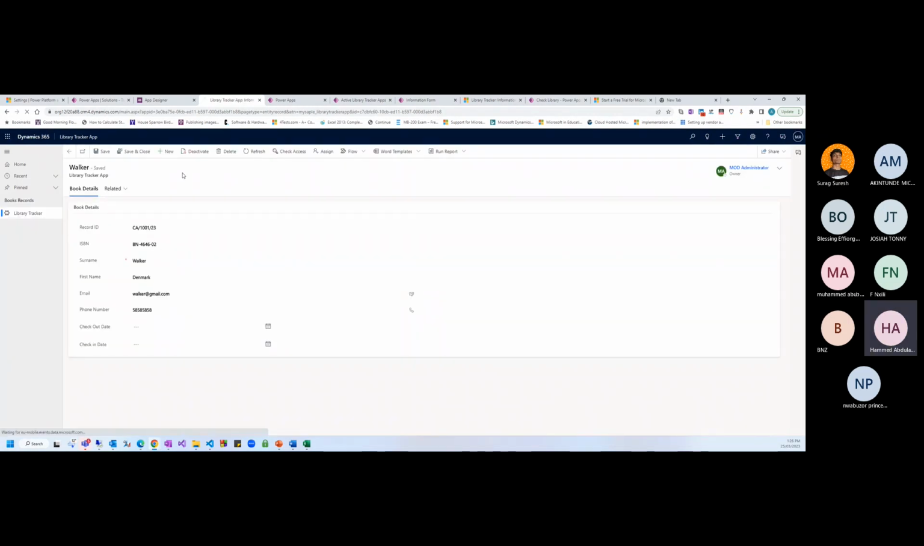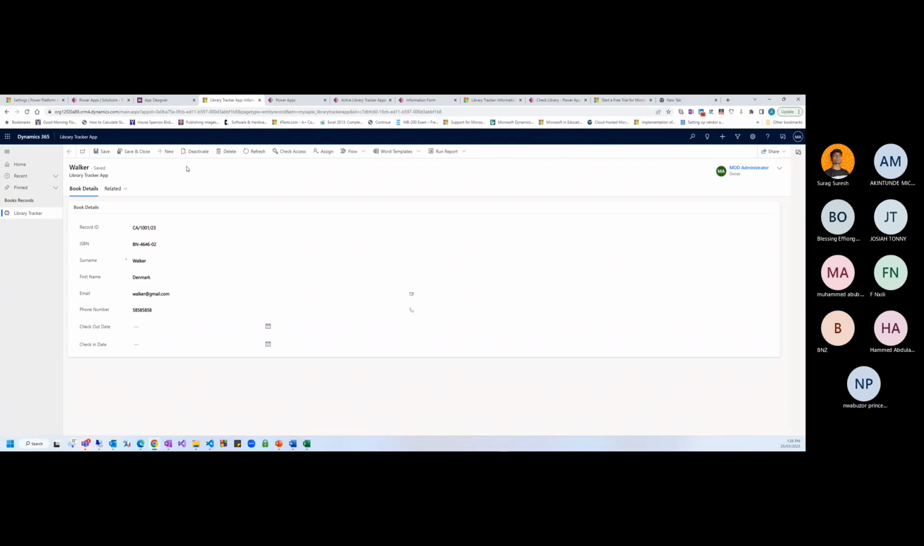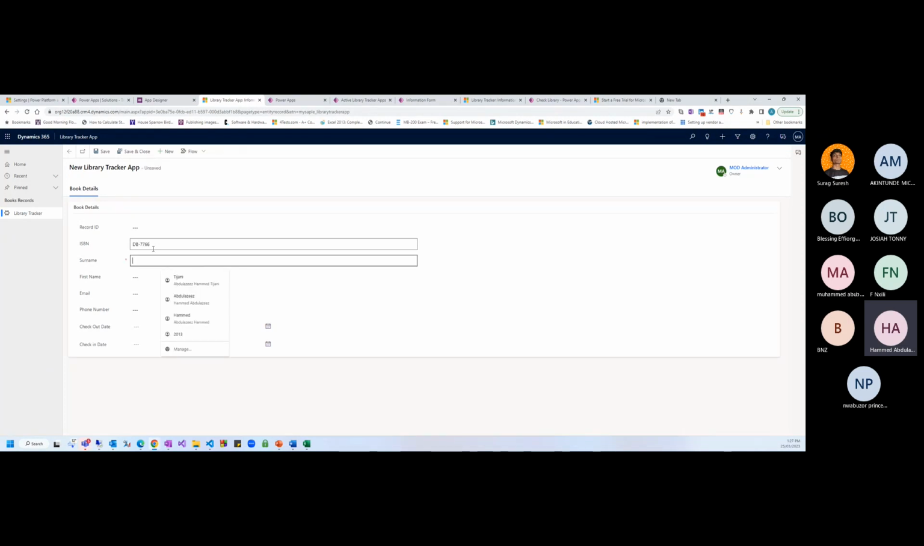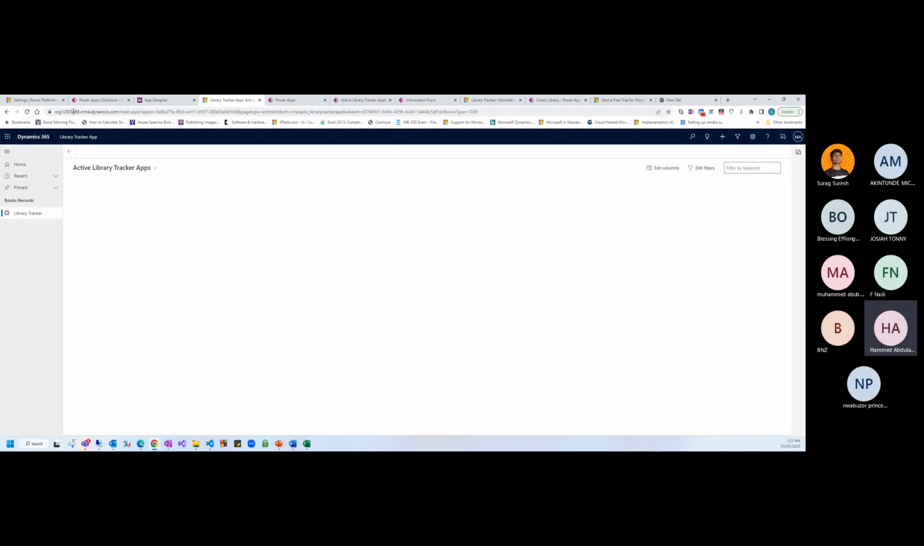Okay, it's not reflecting. Let me refresh once again. Okay, so once you create a new record, and here we're going to have BN number test, and click on save. As you can see, we have a new number now being generated, right? Okay, so what I want to do is to go back and see if we can add more records to it, right?